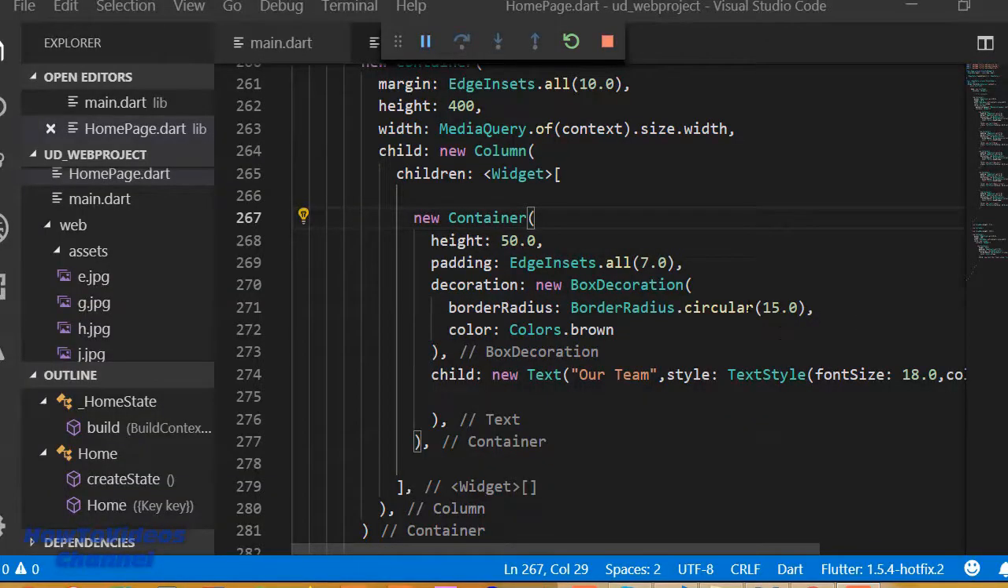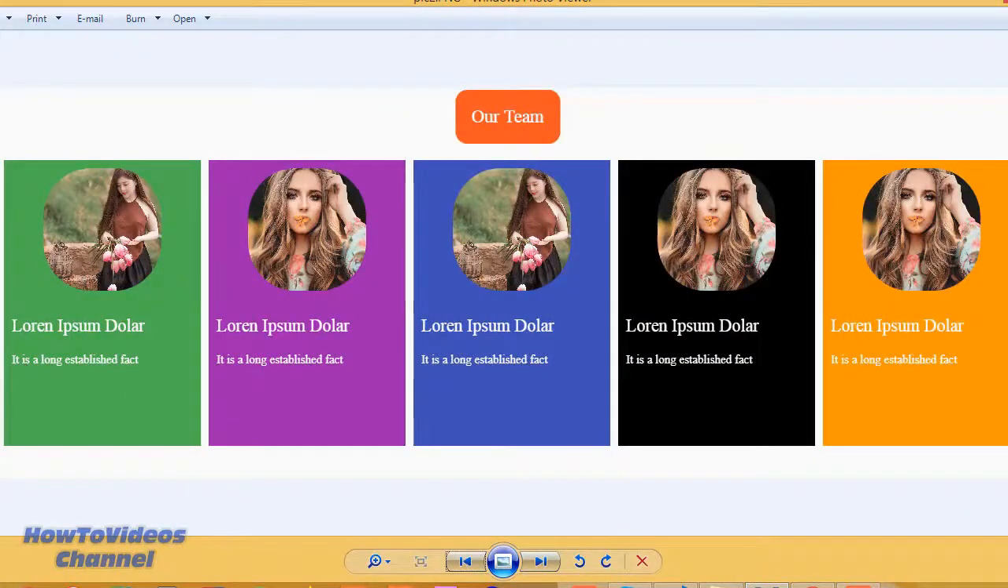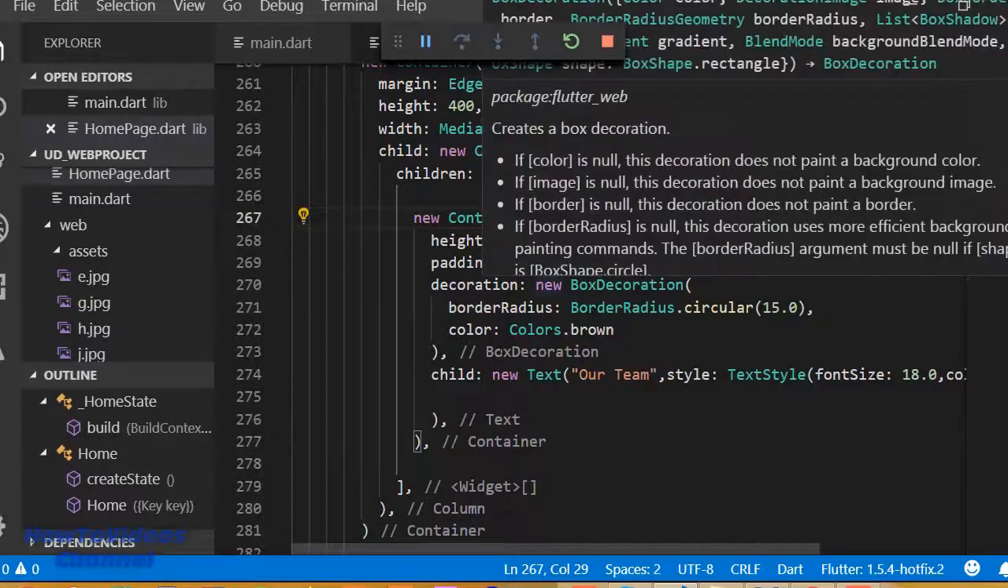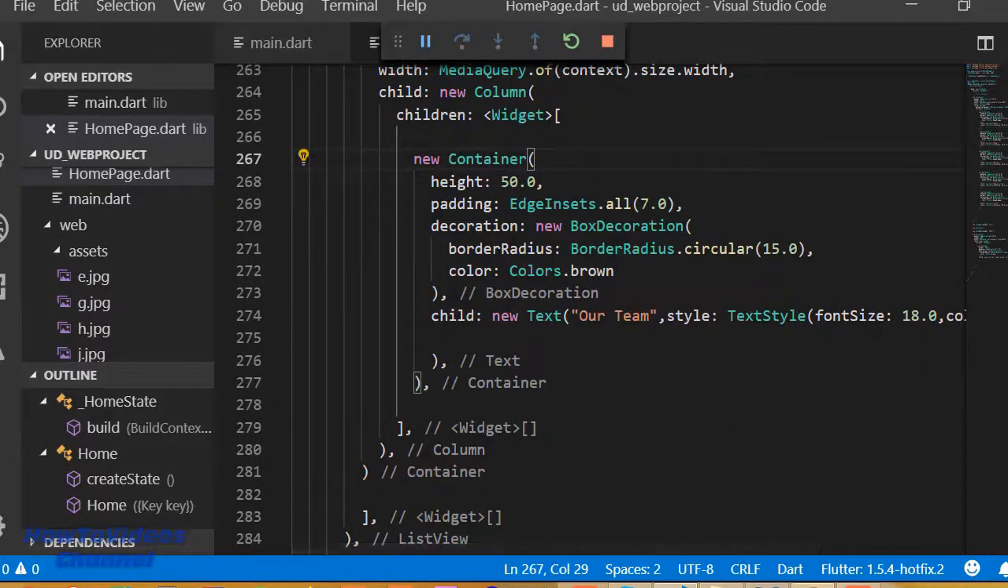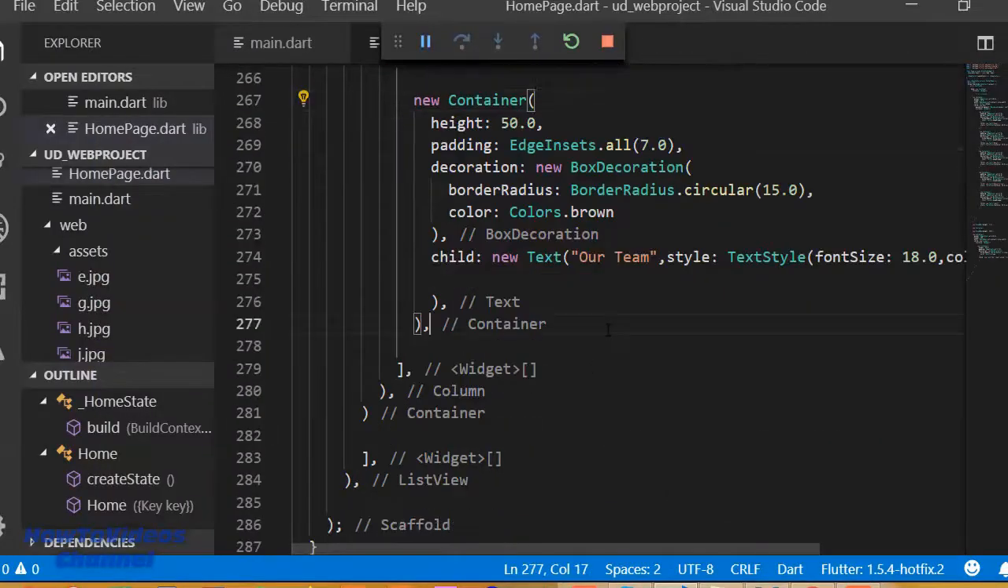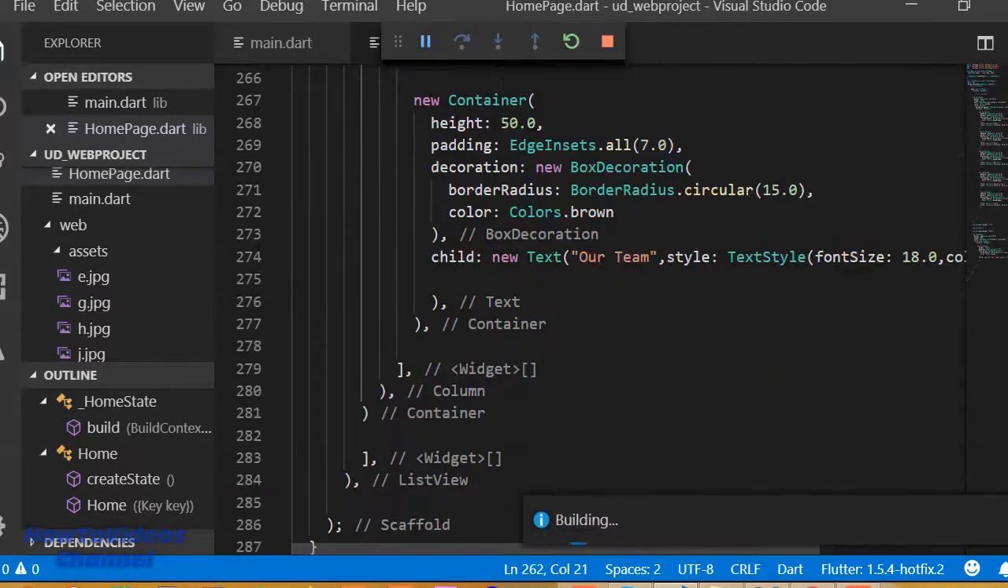Hello guys, welcome back once again. In our previous part we completed this our team text and all of these things. Now in this part I'm going to show you how we can add this and do the horizontal scroll. As you can see, this one is our container for this text, and after this container we need to add another container so that we can do this. I think I need to increase the height of this whole container. Say it's 500. Okay, 500. We will change it.